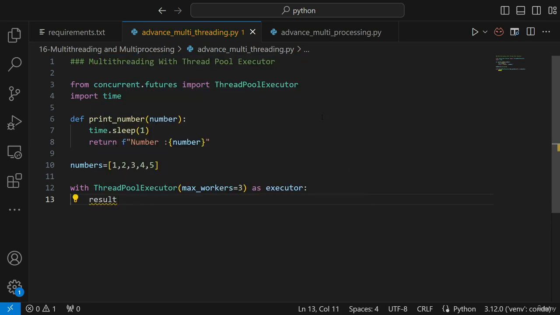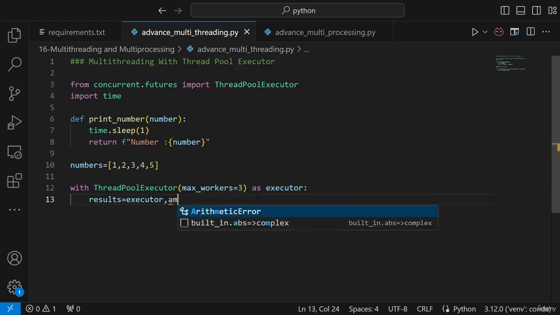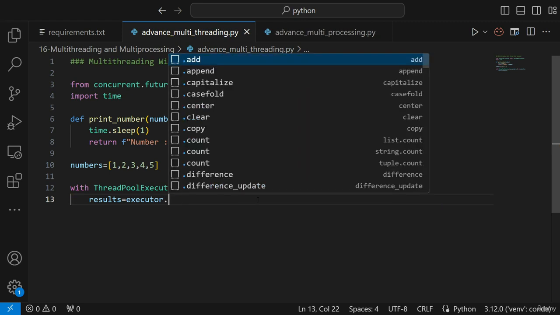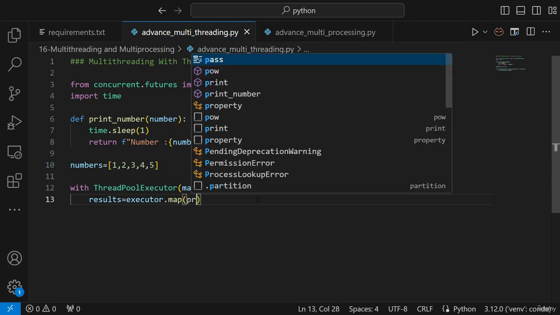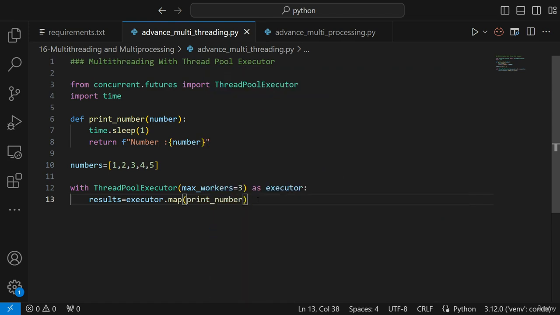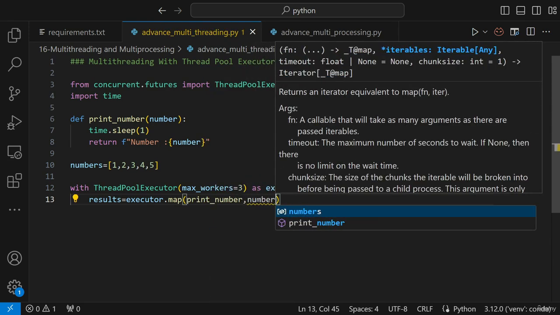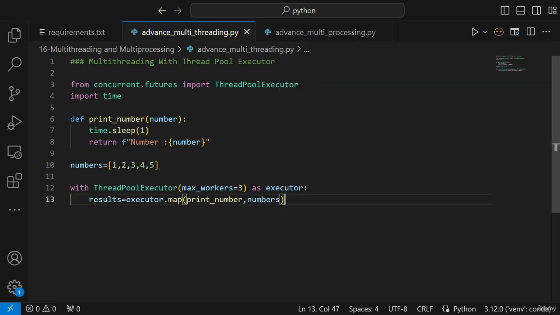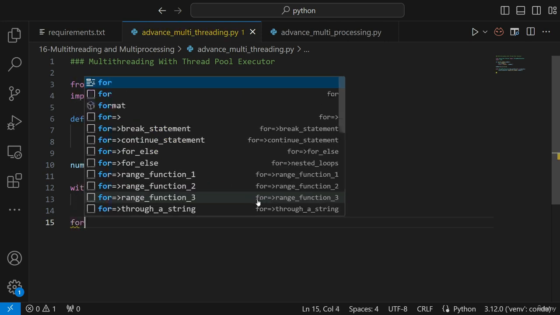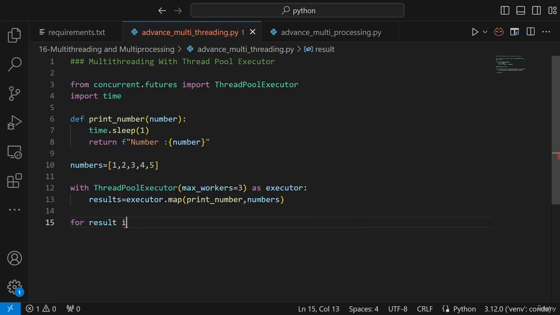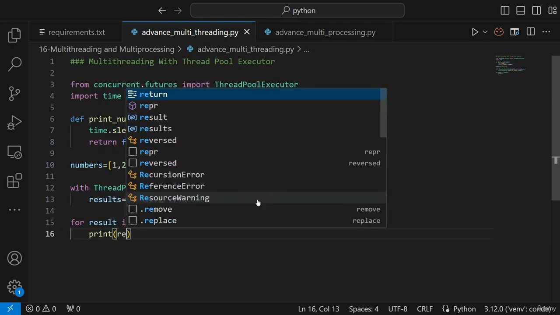So here we will write results, and we will take this particular context variable called executor, and then we will use a function called map. We will write our function over here, that is print_number, and what list we specifically need to apply, right? So this will be my numbers. And this will be managed entirely by my 3 threads because I have taken max_workers equal to 3. Now let me write for result in results, and I will print my result.